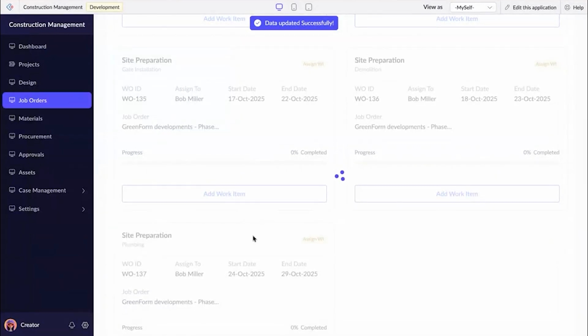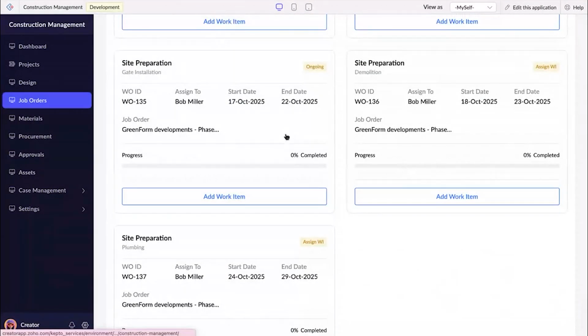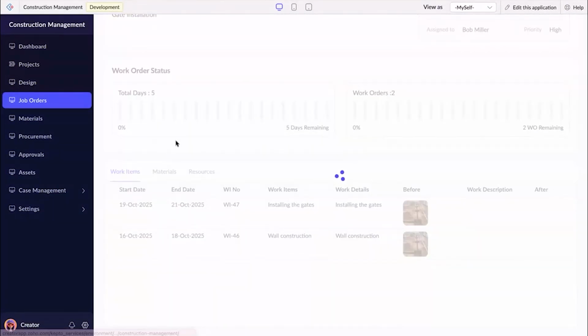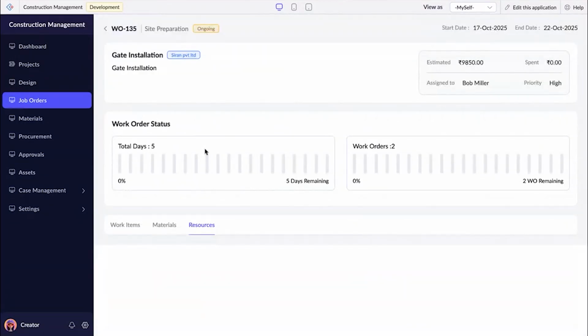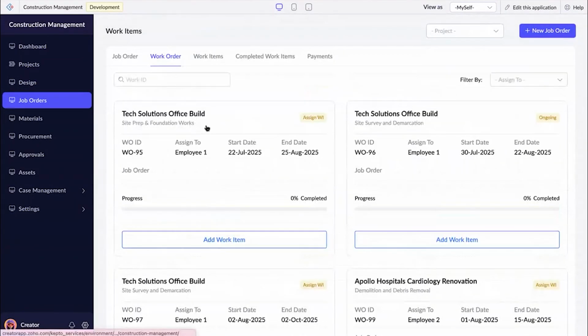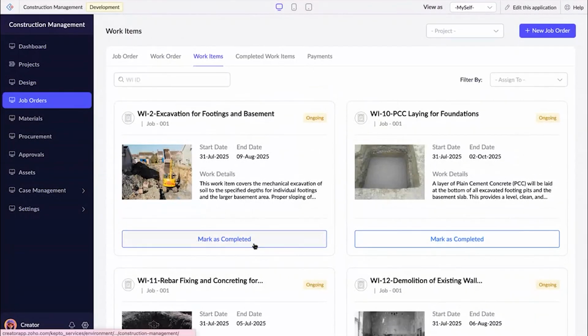So once I updated, this work item will be updated. When I click on this gate installation part, I can see the work items, and the materials used should be used for this gate installation alone, and the resources allocated for this gate installation alone will be available. And now the resources get notified about the work items that have been assigned to them.